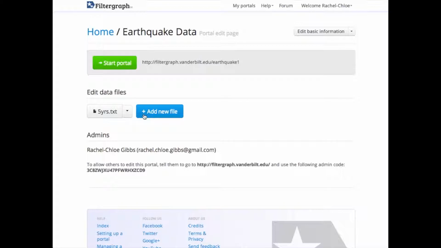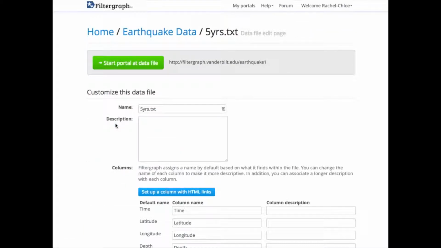Here you'll see that you can add a new file to your portal. This file will be accessible from the portal viewing window. If you click this arrow next to your data file, you can customize the data file, you can replace it, and you can also delete it. Deleting the file does not delete your portal.